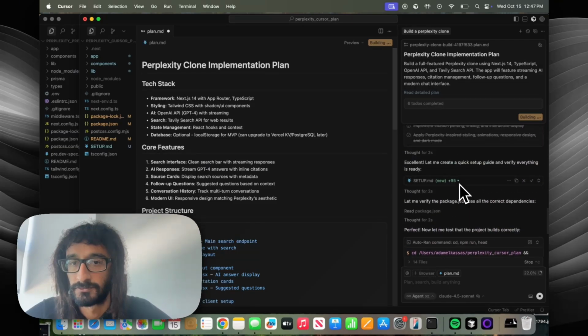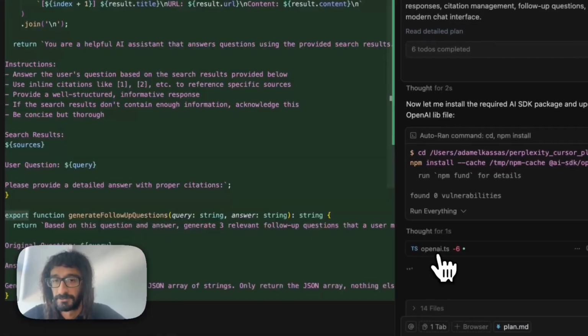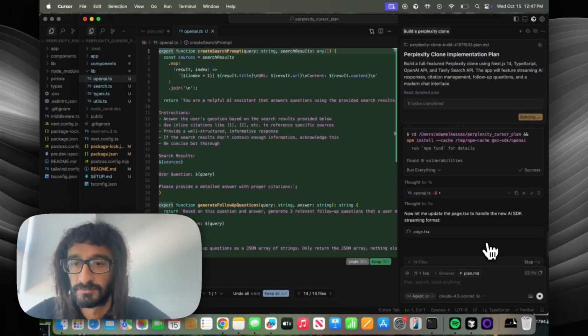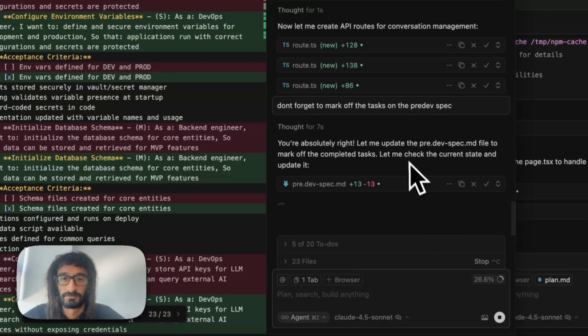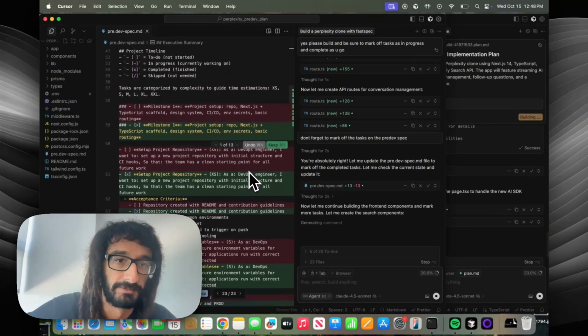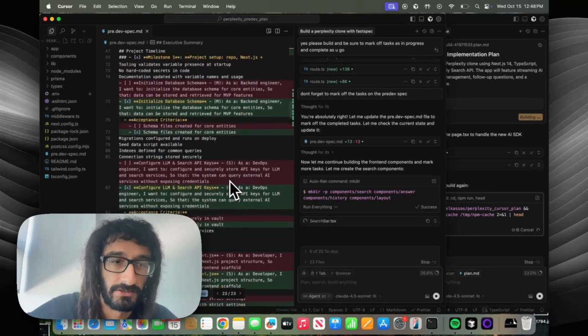Okay. Looks like this guy is creating a setup guide. They're using Next.js AI SDK. Okay, nice. So it actually started marking things off. This was the setup milestone.